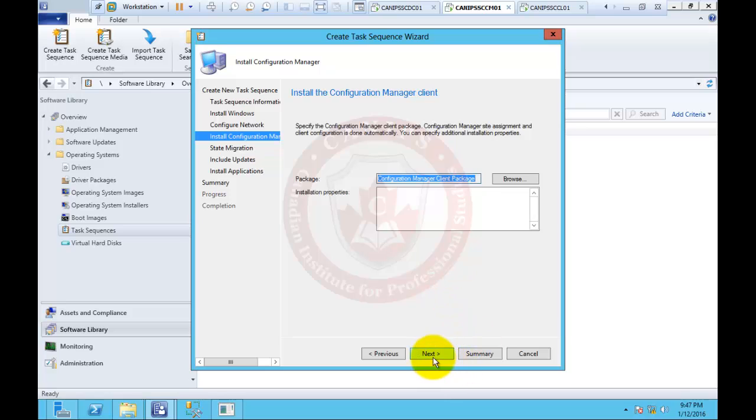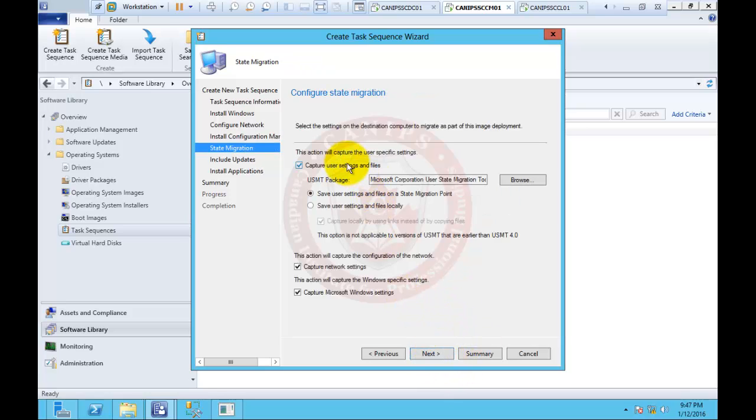Okay. Now the next one is another important part. In our case, we'll be disabling it. So we are disabling everything here. This is called configure state migration. Guys, this is only used in real environments when you are migrating, when you are upgrading from Windows 7 to Windows 10 or Windows 7 to Windows 8.